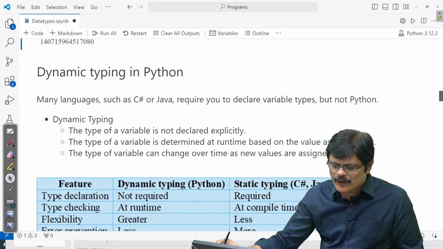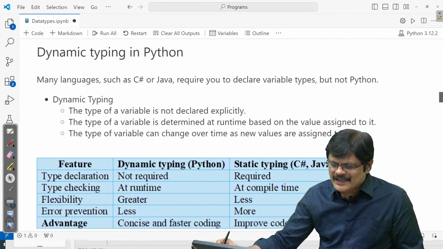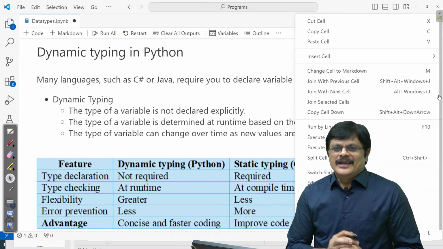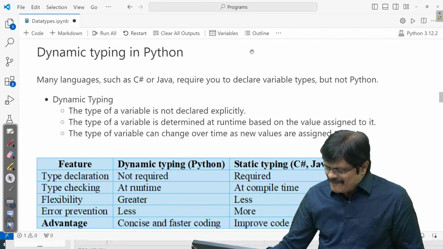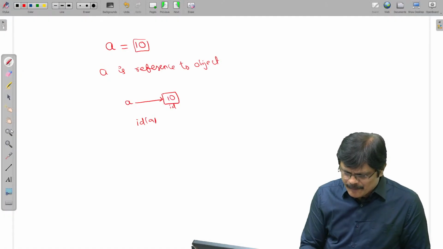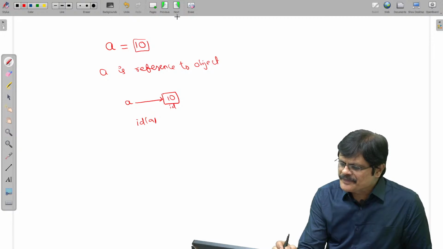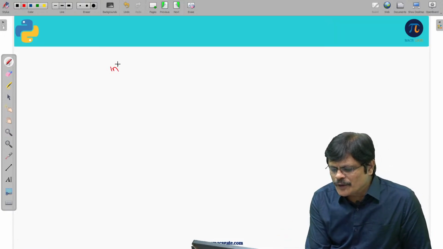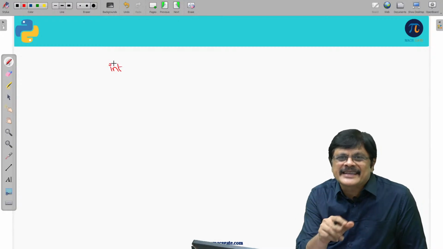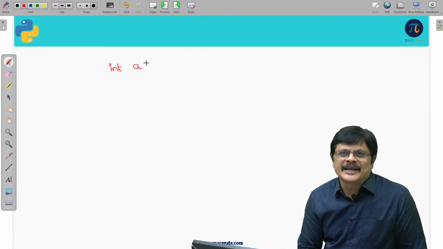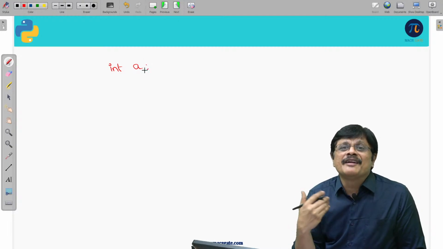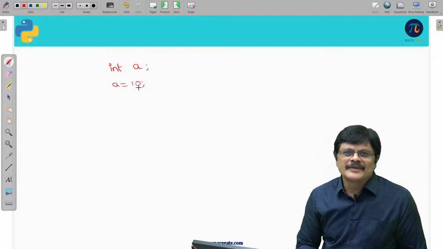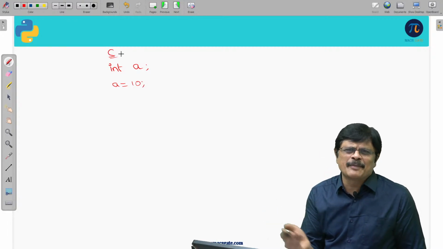Now the most important part, that is dynamic typing in Python. See, my dear friends, if you are aware of C language or any other programming languages, if you want to define a variable, you have to mention the type, then you have to say a. So this is how we define the variable. Then you can assign the values to this particular a in C language or in C++ also.